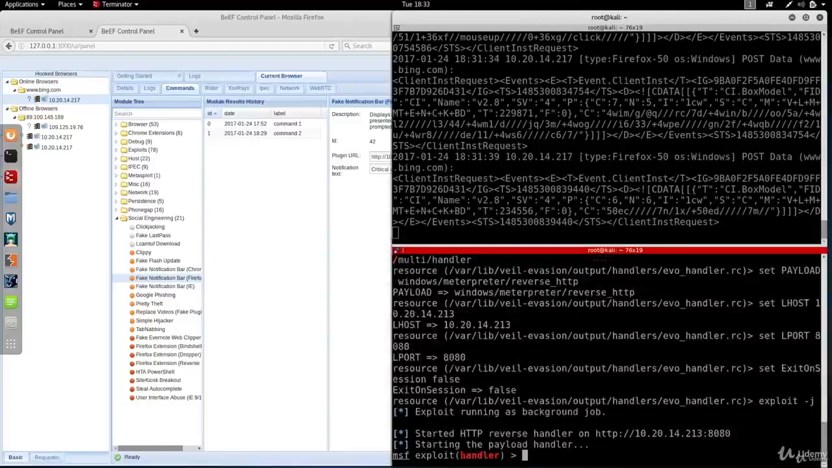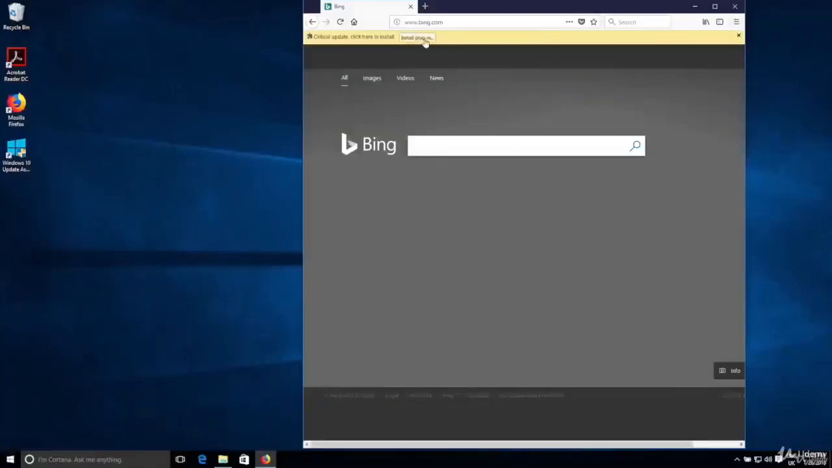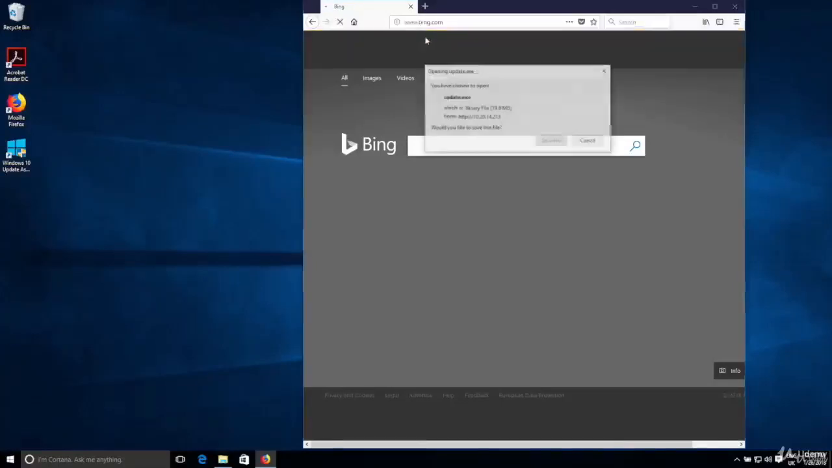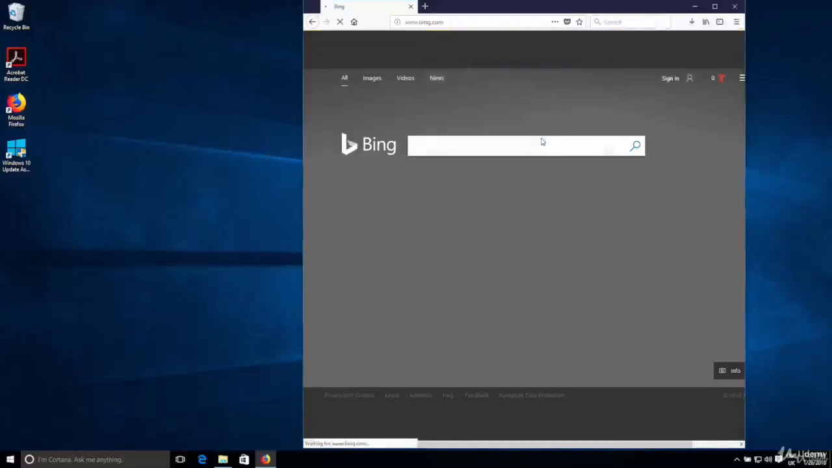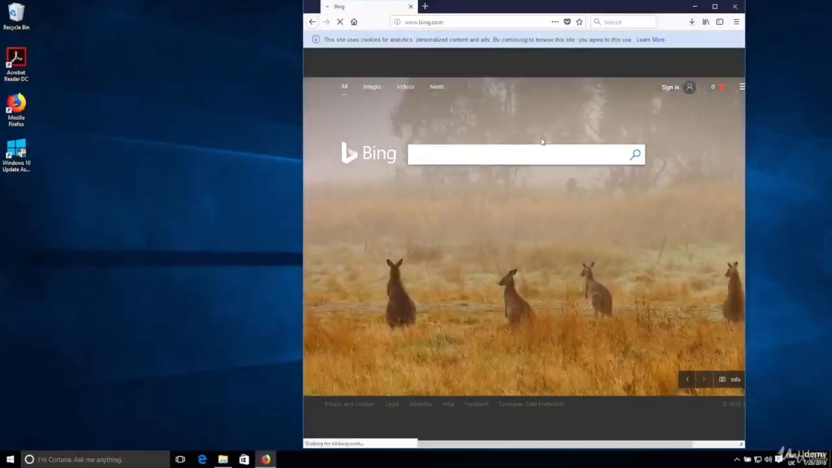And once we do that, if we go on the target machine, you'll see that their Firefox is telling them there is a critical update, and you need to click here to install that update. I'm going to click it. And you can see that it's downloading an update file for me. I'm going to save it. Now that's downloaded for me.